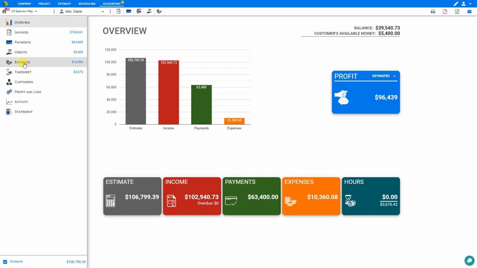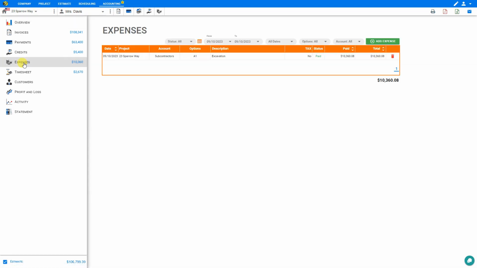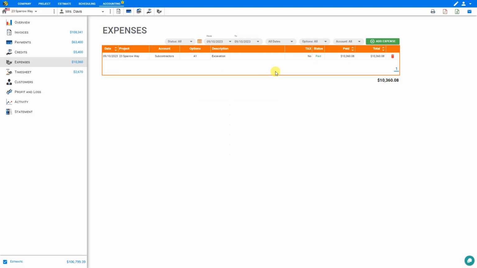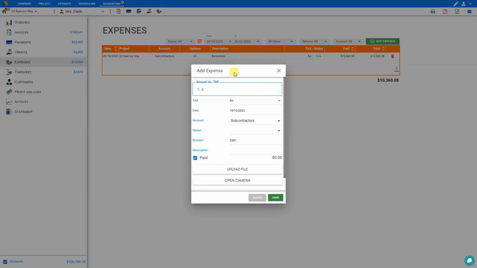Alternatively, you can go to the Expenses module here in the left-hand sidebar, and then on the right, click on the button that says Add Expense. And this will show you a list of all the expenses that you've already posted. To add a new expense to this list, you can click the button Add Expense. And this opens the Add Expense window.